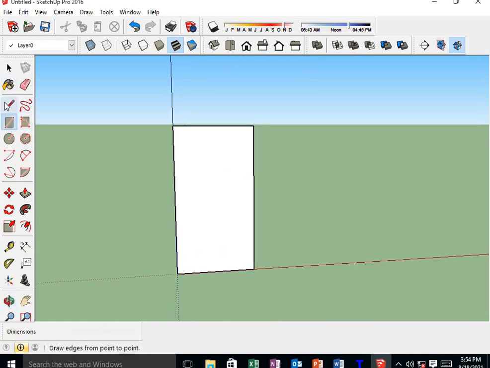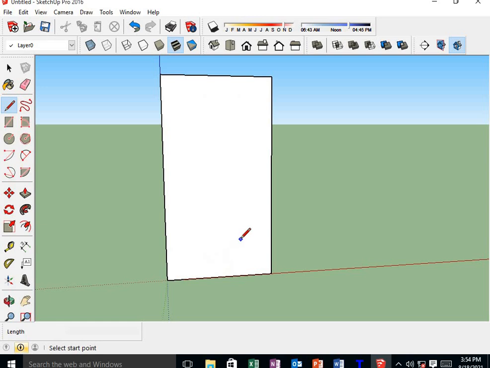And select a line. Draw a line with your convenient dimensions.